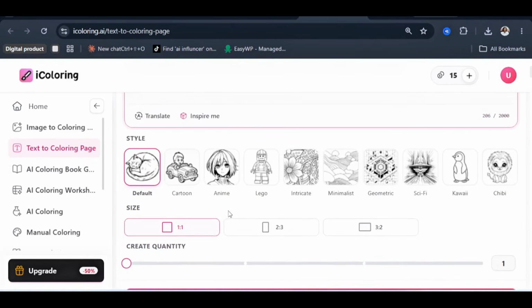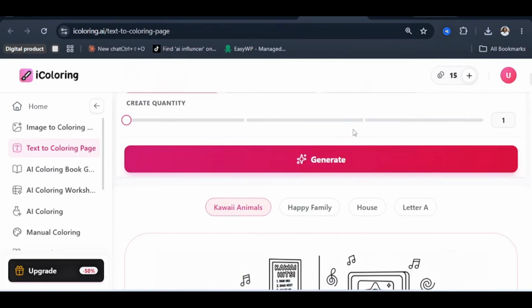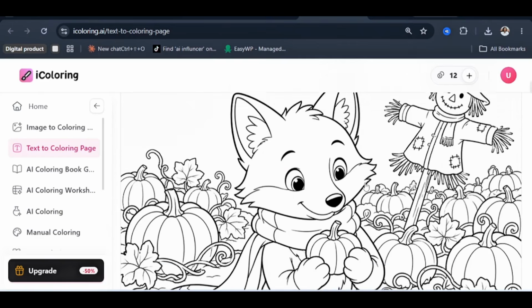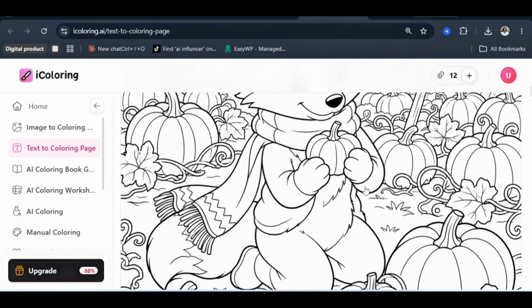And if you look, there are different styles. There's the default, there's the cartoon, the anime, and all that. And all of these images give you an idea of what the image is going to look like when you generate. So I'm going to leave it at default and I'm going to hit generate. This is actually better than I expected.